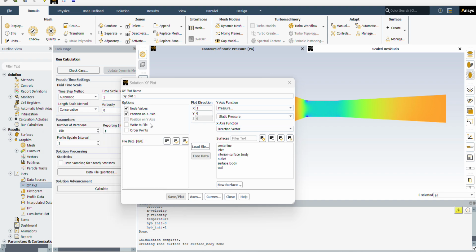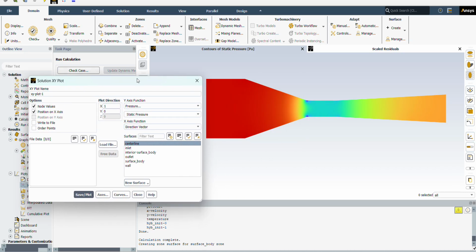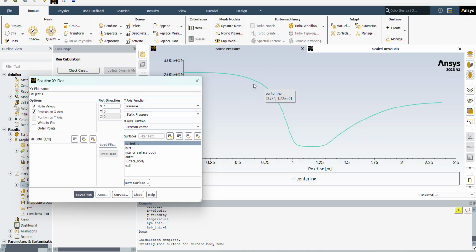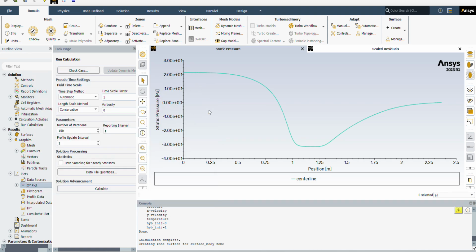And then create that. So now we can select that and then get the values for the static pressure along that center line. And you can also write this to a file if you need to write the data to a file, but for now we'll just look at it here, and you can see the plot, it plots pretty nicely. So yeah, that's how you do everything for the project one.